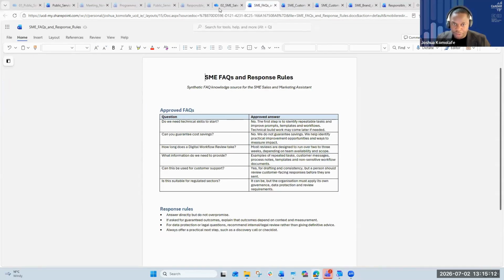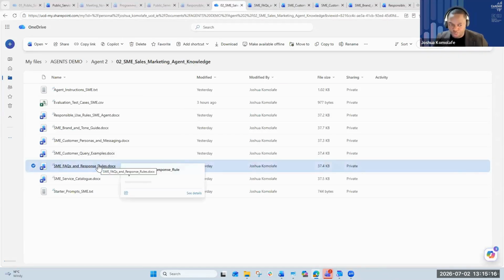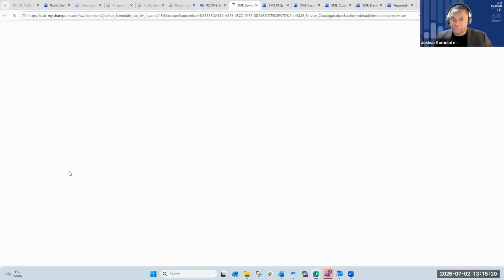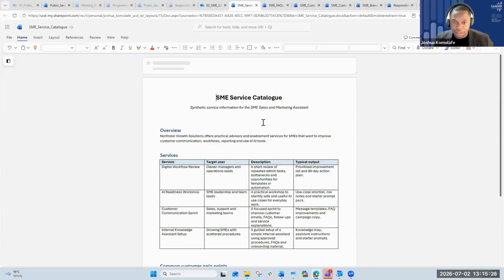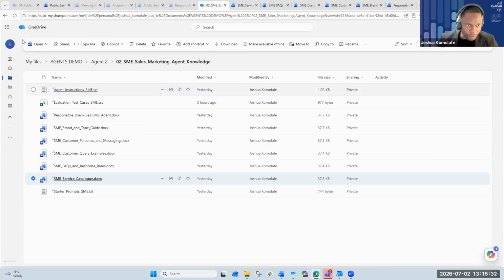Approved FAQs. So in your own business use case, this is how you need to put together all the relevant documents that the agent needs in order to carry out informed responses. So this is the last document that we uploaded, the service catalog document. And I'll show us the document that contains the campaign brief as well.